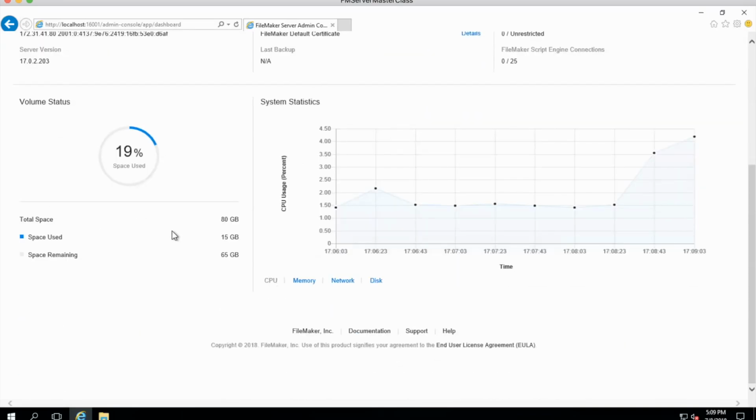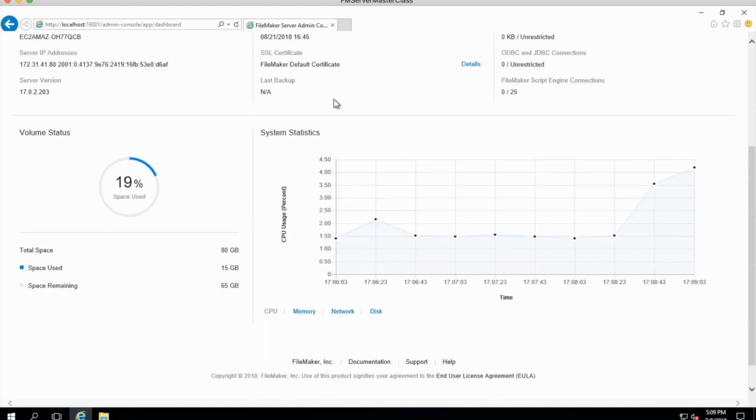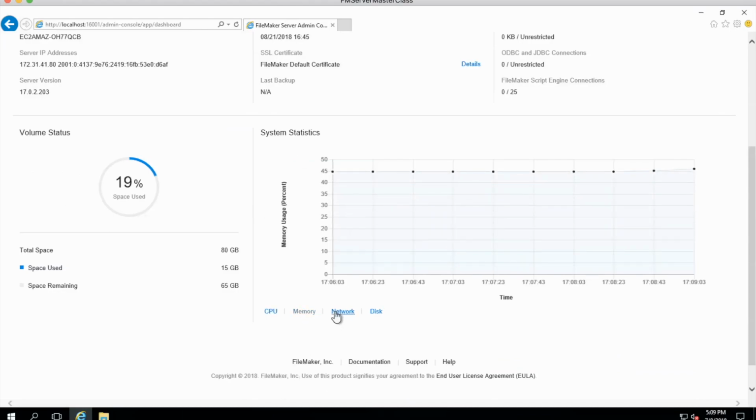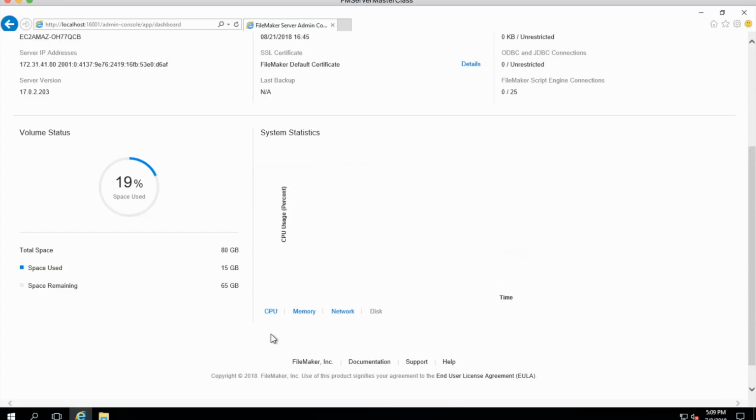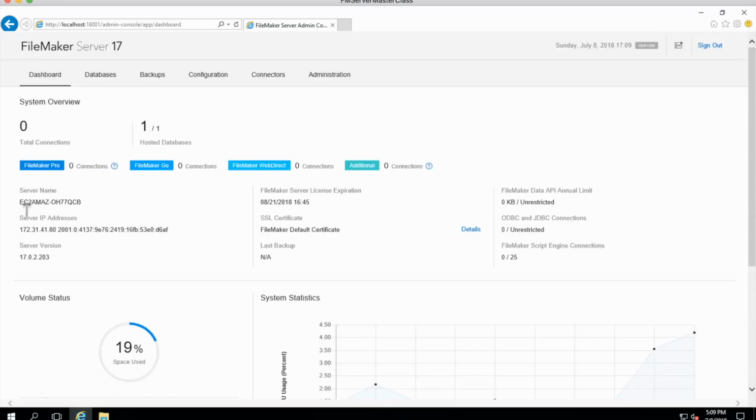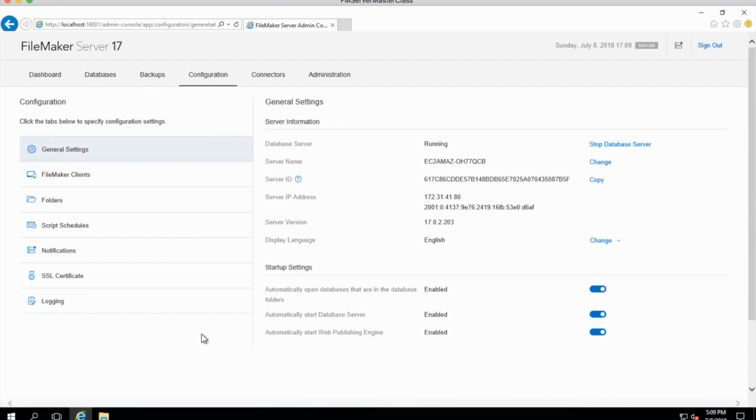You can see that it's got a number of statistics here. You can monitor usage, CPU, memory, network, and disk space. It's also got some basic stuff here, like my trial expires on August 21st. Here's my data API limit. Here's my ODBC connections. Here's my FileMaker script engine connections. Everything I need to know at a glance now on this home screen for FileMaker Server. But we're going to do configuration, so we're going to go directly to configuration.